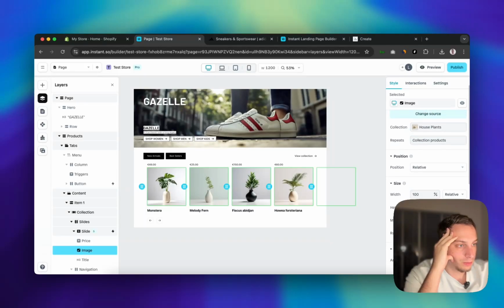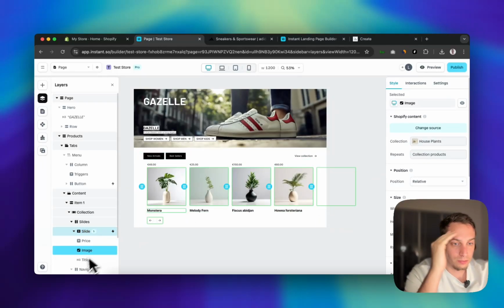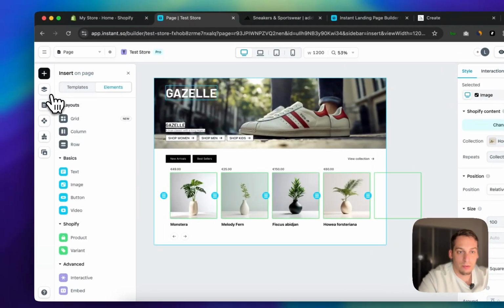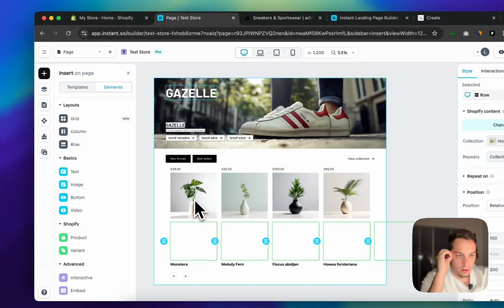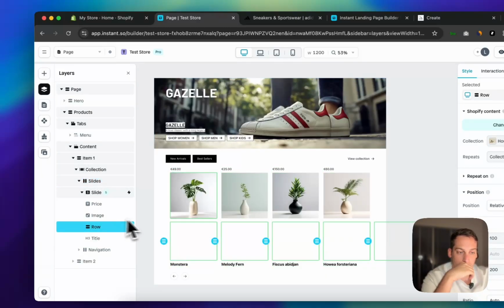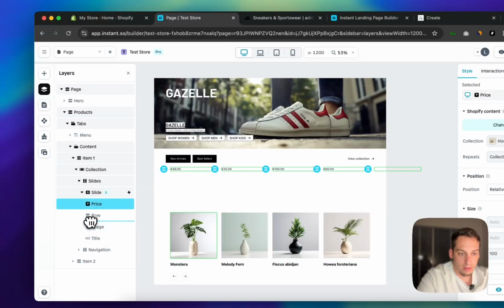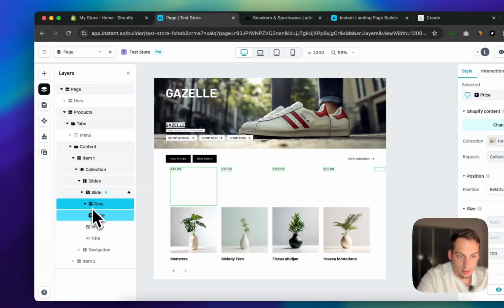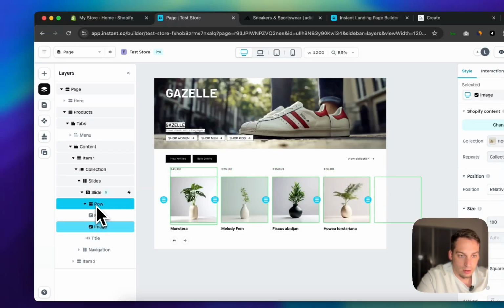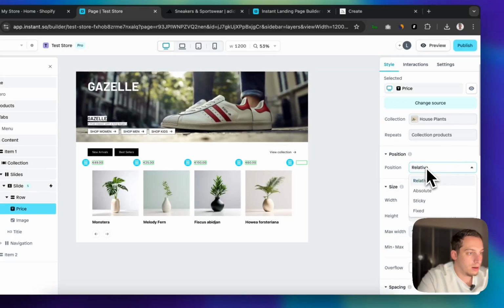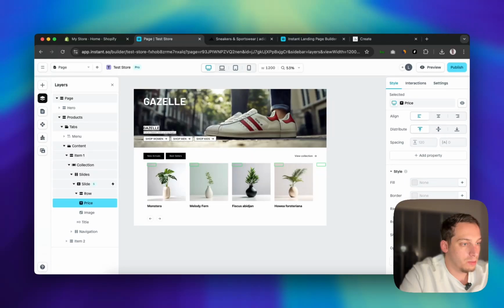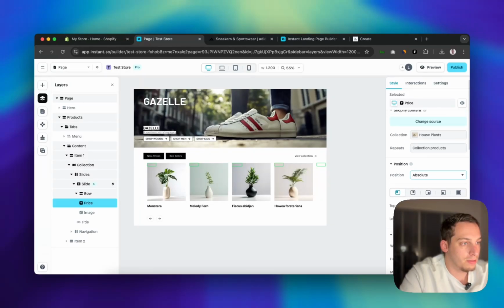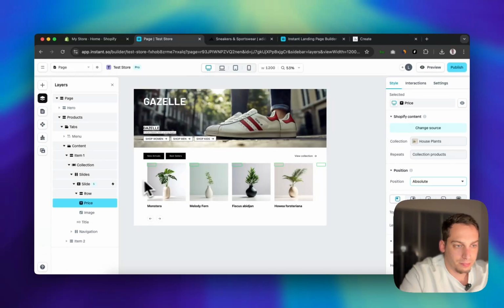Square, relative, because maybe we might want to add a type of row in here. Go back to our layers, put this image into this row, put the price into this row. Whoops, it's not going in. Like this, and then like this. And then maybe the price can be not a relative, but an absolute position. And maybe we can put this in a way that it's above the image.